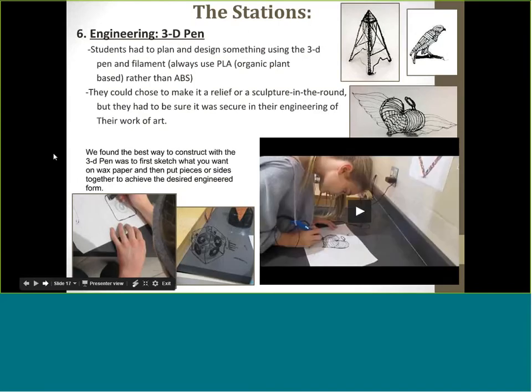The station for engineering is a 3D pen. This is number 6 station. Just great final results. And we did a lot of trial and error with the 3D pens. This is the first year we started using these. And that's why I said at the beginning of the year I kind of started out with playing with this. I think maybe the end of last year we brought them in.